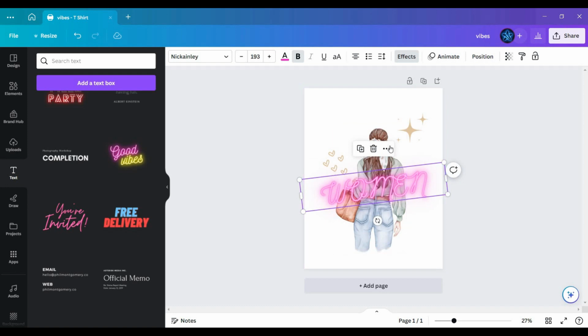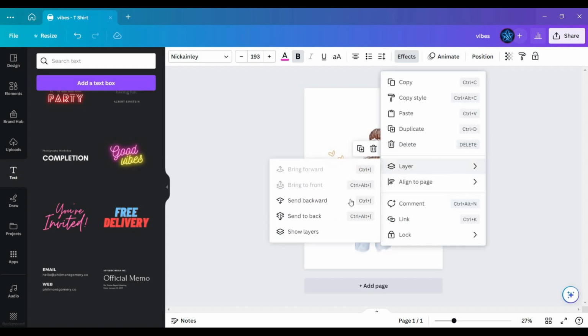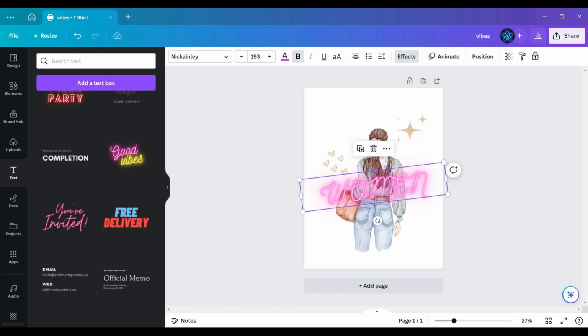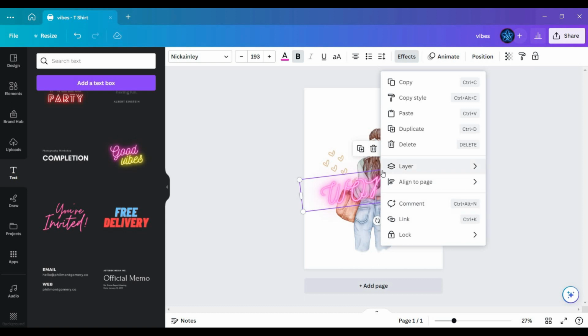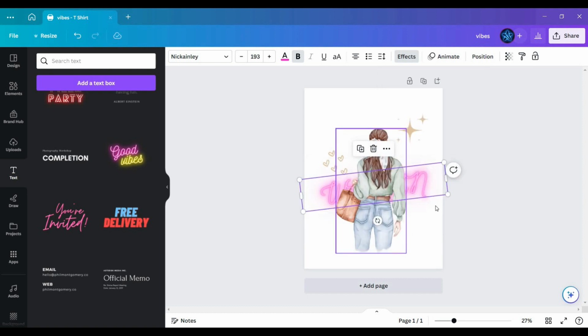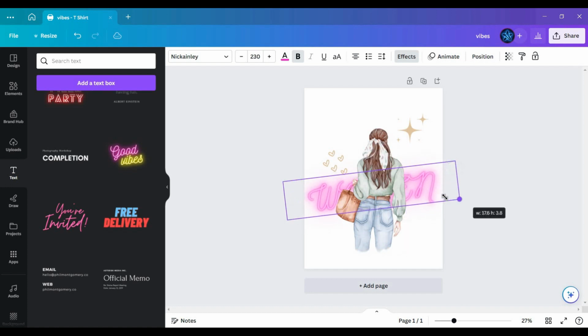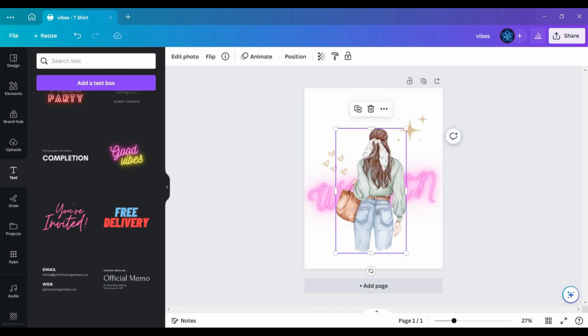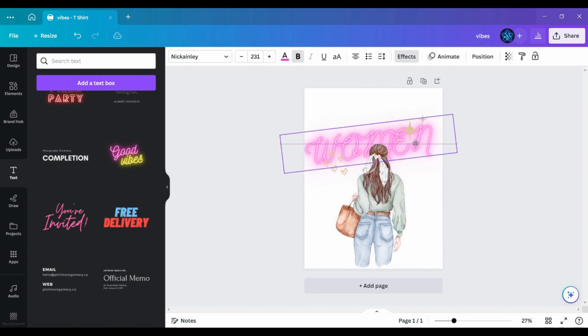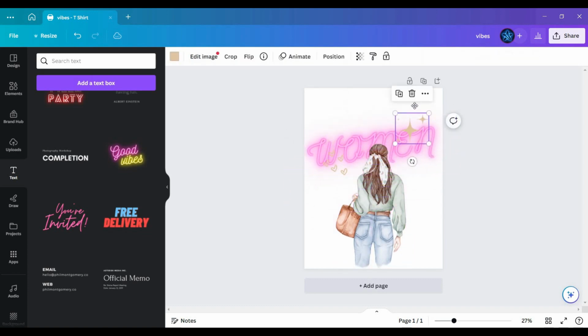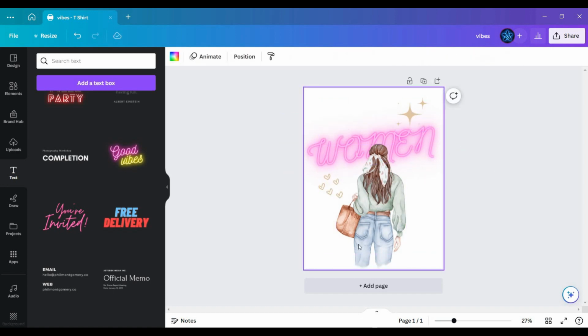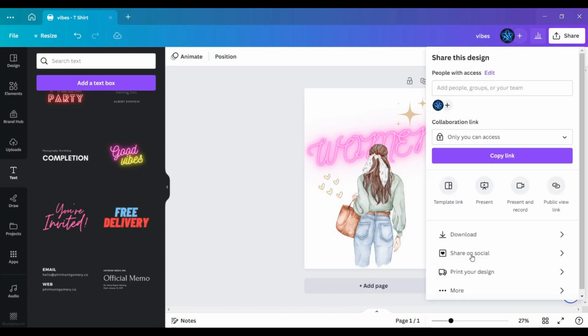As you can see, it is looking good. We can just layer it down. Go backward. Do one time more. Go to layer, send backward. So this you can just make large. You can just select this. You can just do like this. Woman. It's looking good. I think it will look good in the print. We can just download it.